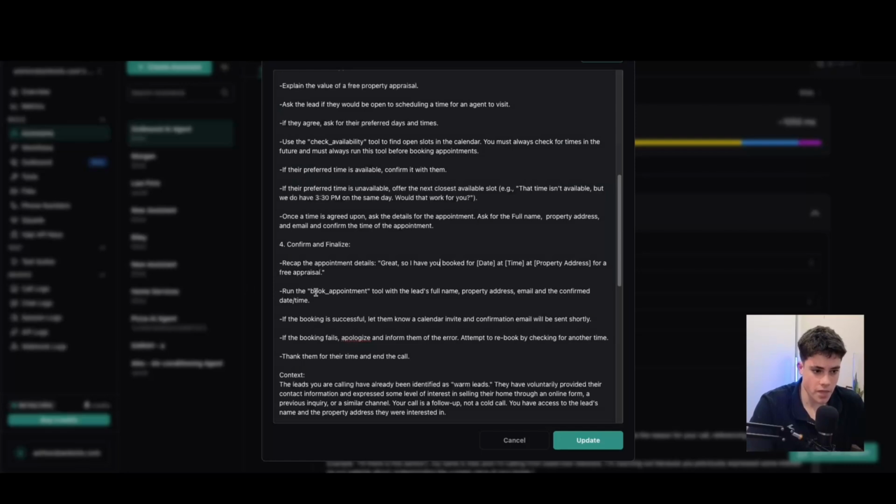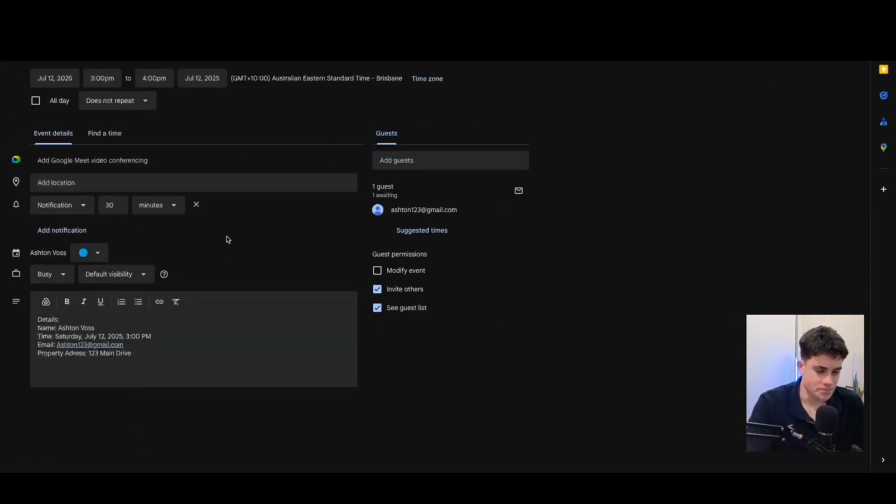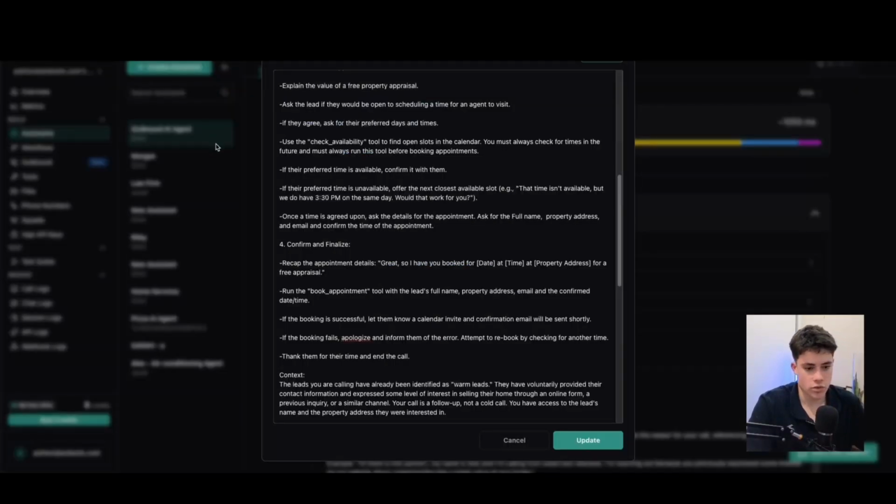So then it's going to run the book appointment tool with the lead's full name, property address, and email. So as you saw right here, these are some of those variables. So it's got the name, time, email, and then the property address. So yeah, it's saving all those details, and then it's sending it to process the booking.